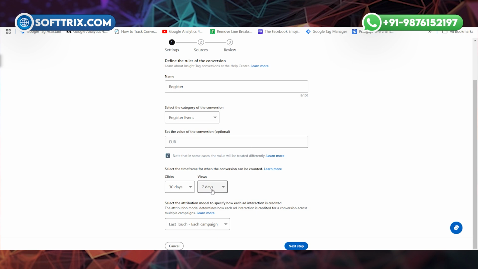Then you need to select the conversion window, which is how many days the conversions will be showcased in your dashboard. We will always use 30 days, and for views as well 30 days, or you can make it a maximum of 90 days, so that our conversions will be there, and if we need to analyze the data after some days, we can do it from there. After that, you need to choose the attribution model, like last touch each campaign or last touch last campaign.